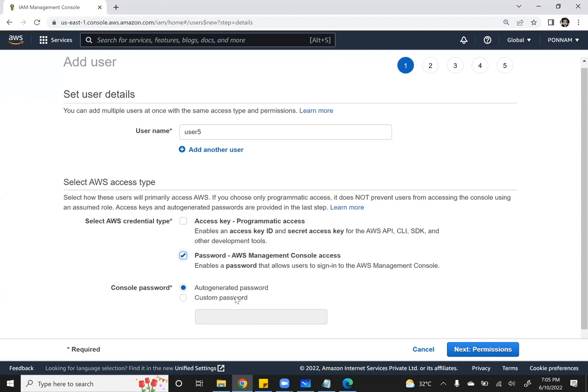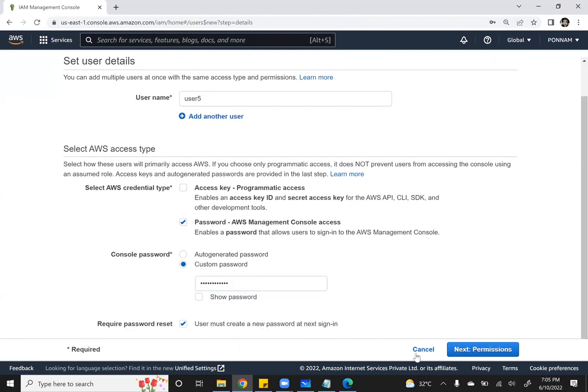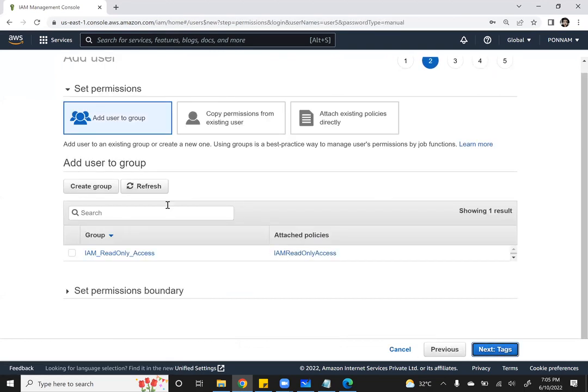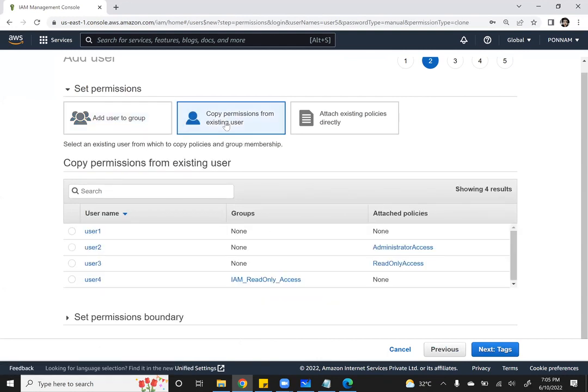Select the management console access and let me assign a password. Click on next permissions. This time I will select this one, copy permissions from existing user. And if I select user 2, the same policy will be automatically applied. You can see what policies are applied to user 2.